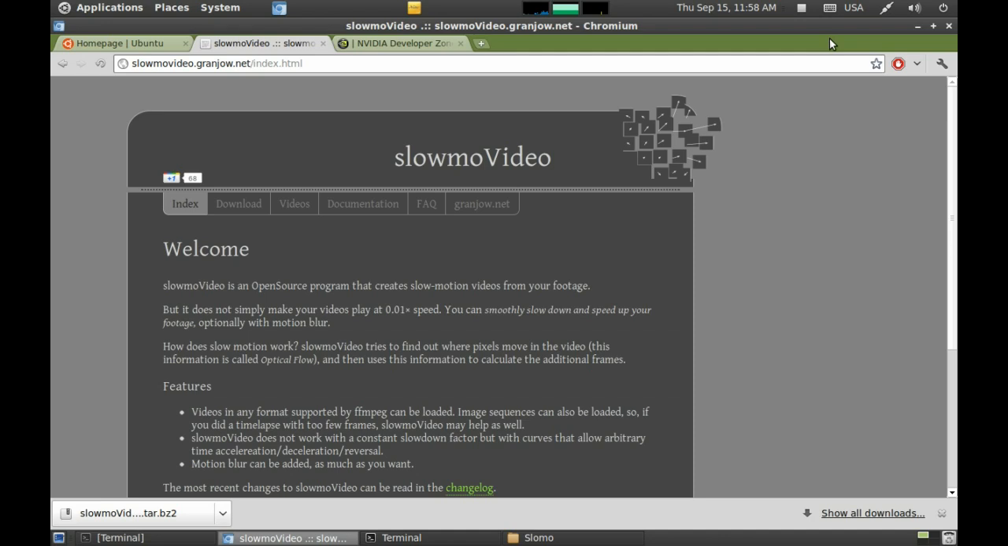Today I'm going to show you how to use SlowmoVideo, which is a fairly new tool for recalculating image motion in videos so that you can change the speed in a more organic way. As it says on the website, you can smoothly slow down and speed up your footage, optionally with motion blur. This is the website here.